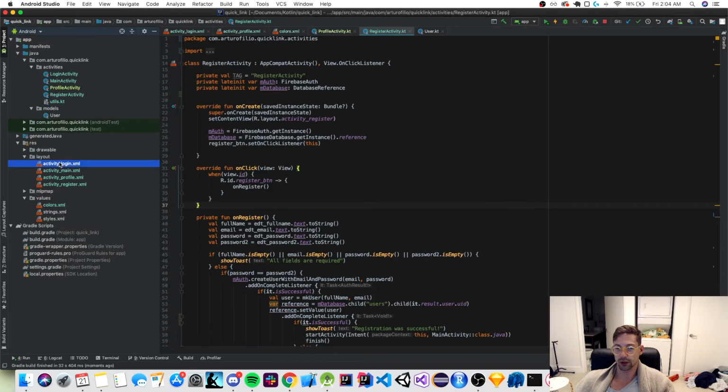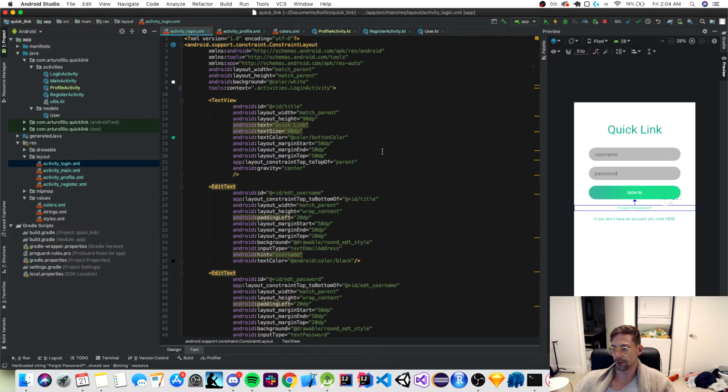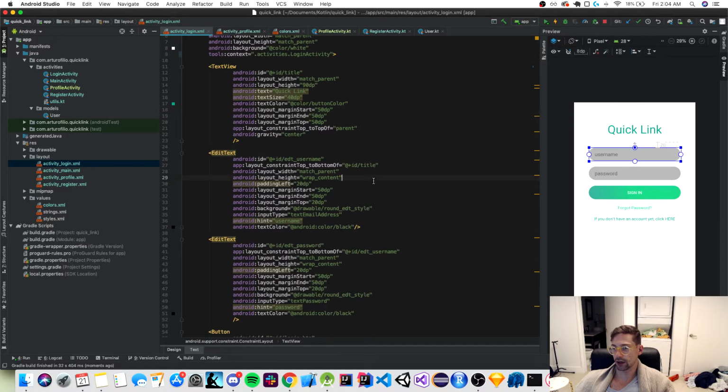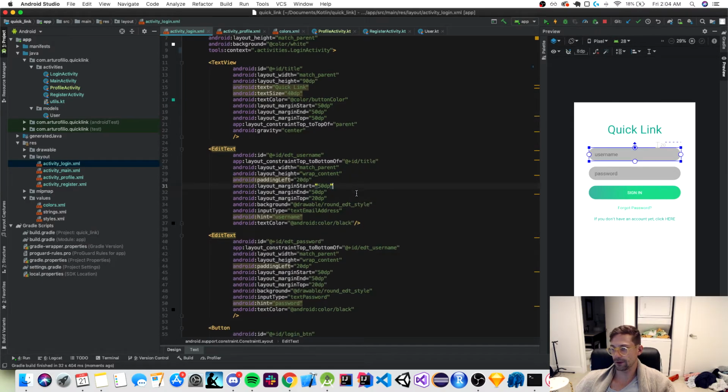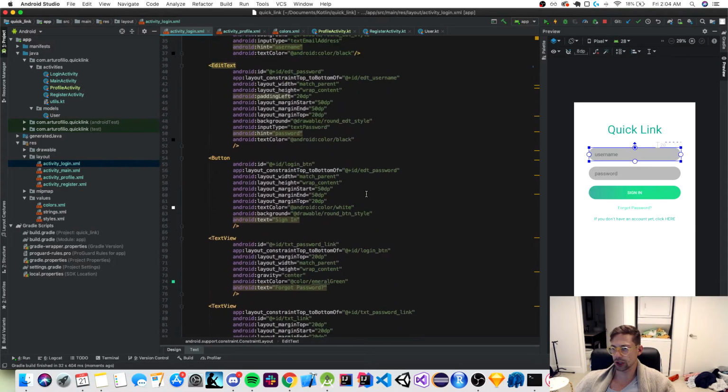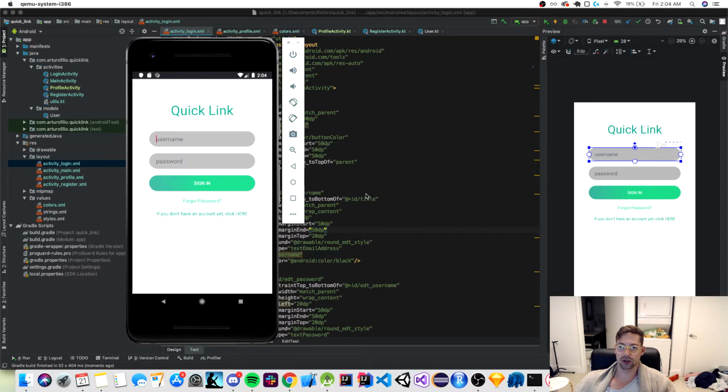So I'm just gonna go quickly into the activity login. And as you can see, I made a little bit of changes. I added a little bit of padding into the end and start. I added 50. That way it looks a little bit slimmer. But other than that, I didn't do any other changes. But if you have any questions, just go into the GitHub.